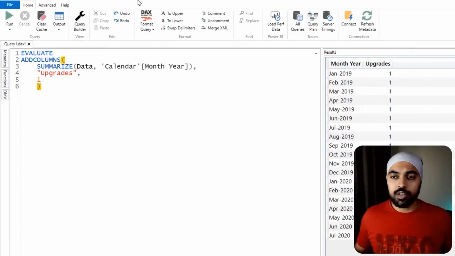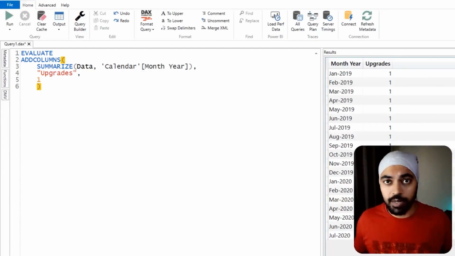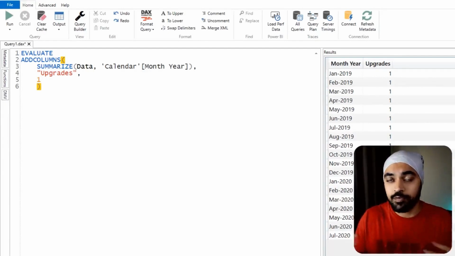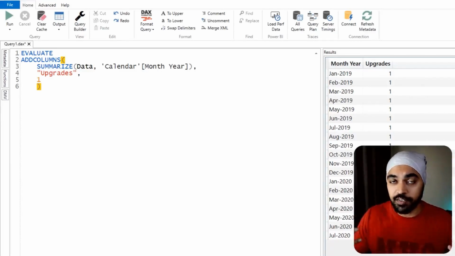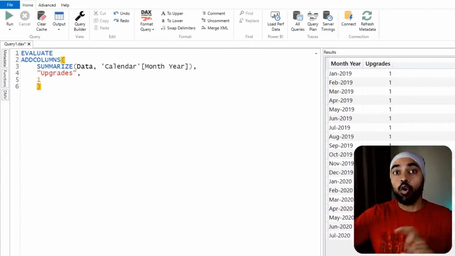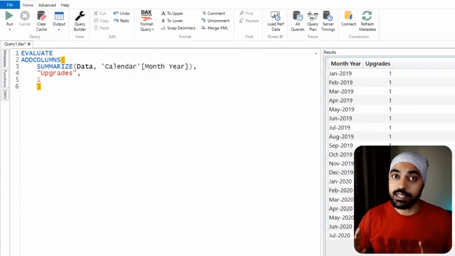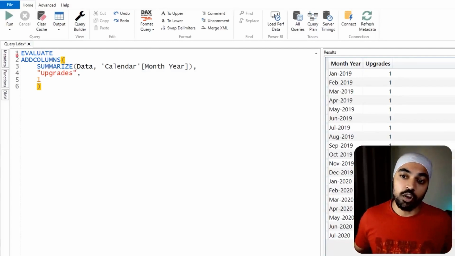Now, if you think about it just for a second, how were we getting the number for upgrades? The way that we were getting the number for upgrades is that we were taking a look at the current month and the previous month, trying to match it through the intersect function, and then trying to figure out which customers moved to the professional version of the product. All of that work, we have to do it once again in this particular add columns function right here.